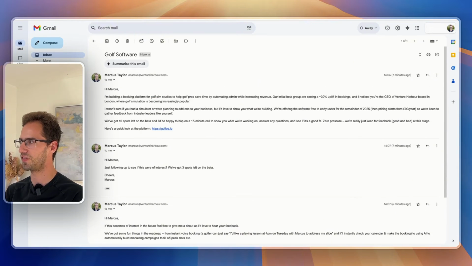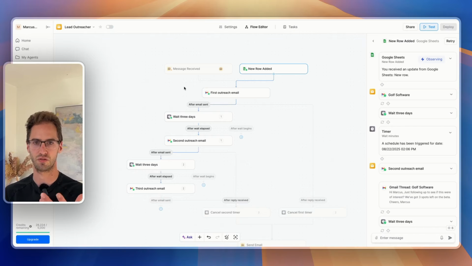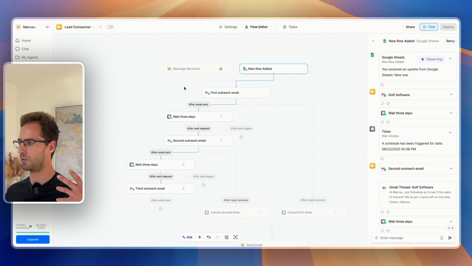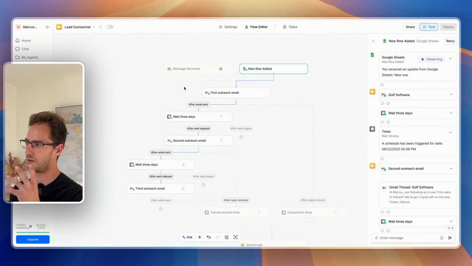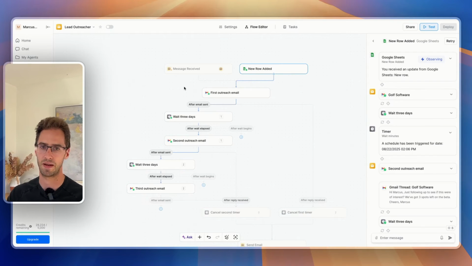So at a very basic level, this is now working. We can add leads to that spreadsheet and it's actually going to trigger emails to them. Now, we could leave it here and we have a very basic lead outreacher that is automated, but there's so many different directions that we could take to improve this and enhance it so that it works a little bit better. We could expand the drip campaign, add more emails to it.